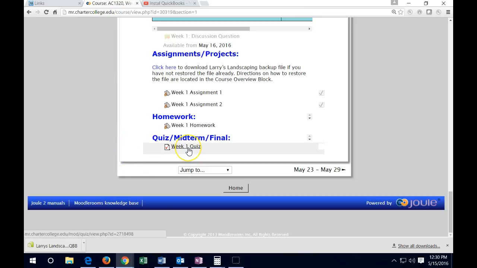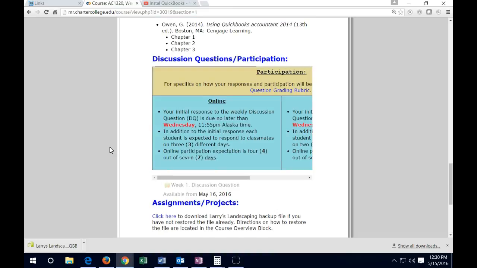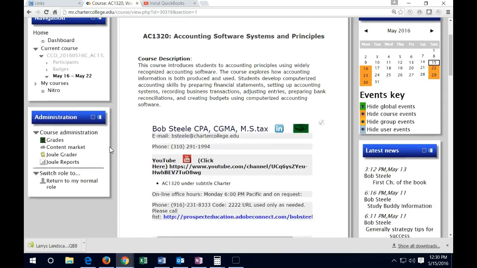The quiz will be within Moodle Rooms. Make sure to take the quiz by Sunday. There's not generally any makeups on the quiz unless there's an unusual circumstance, in which case we take that on a case-by-case basis. So you don't want to get a 0 on the quiz, do the quiz.